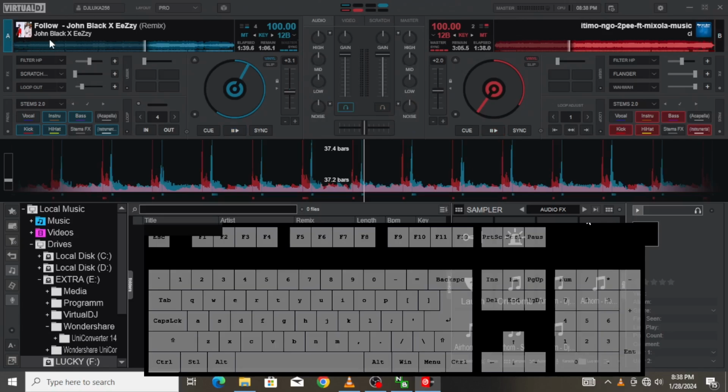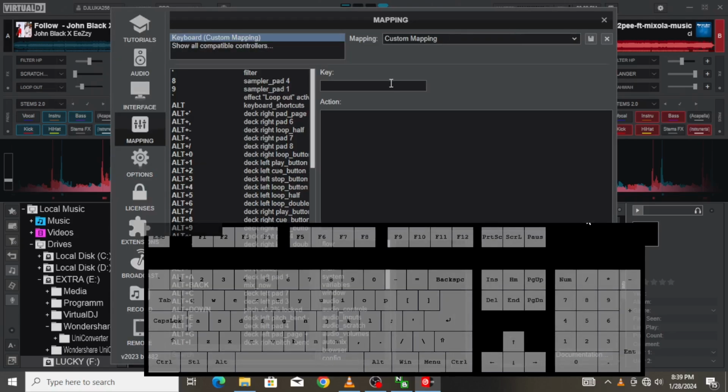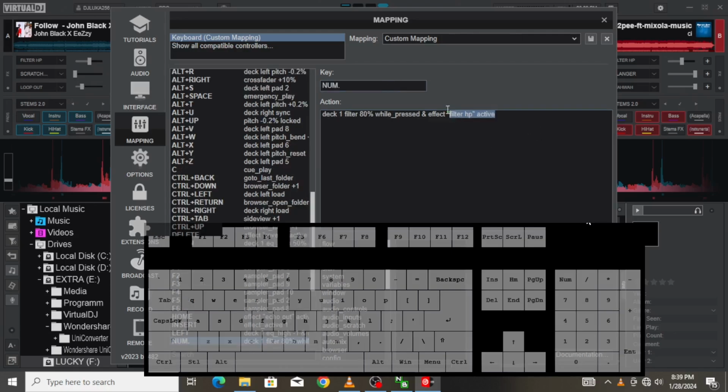Along with this color effect as I press, this noise will be playing, but the trick is, if deck A is playing, I'm going to select deck B, so there is a button which is going to apply filter HP and the noise on deck B, but then deck B is my active deck. So, this is simply the mapping. Go to settings and select any key, then down here type deck A filter 80% while pressed and effect filter HP active while pressed.